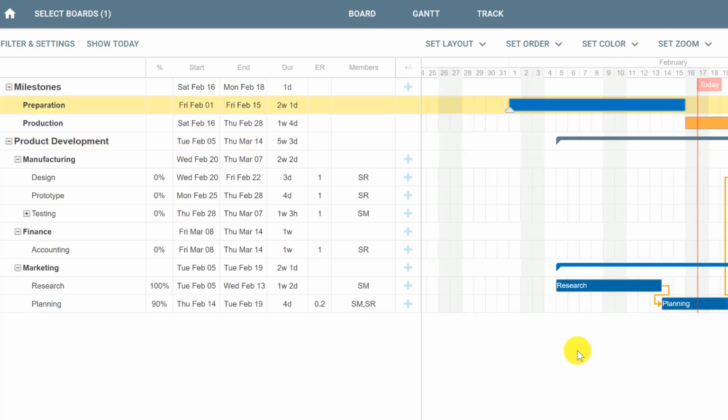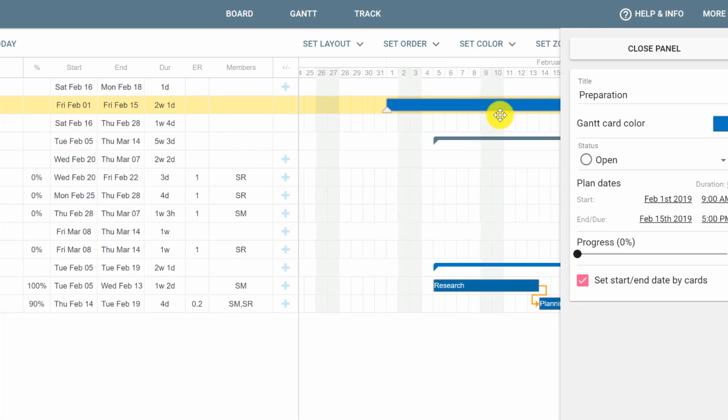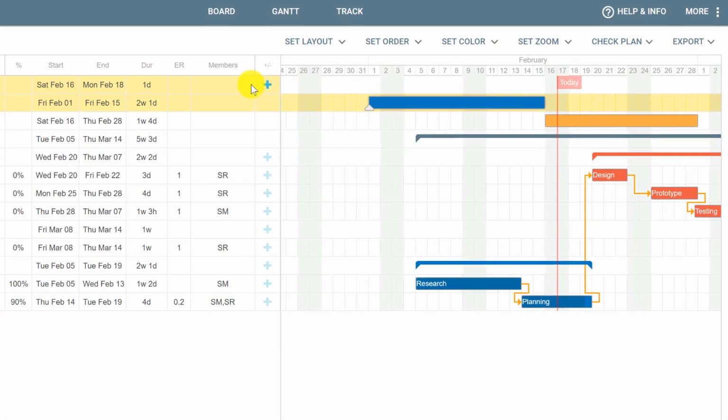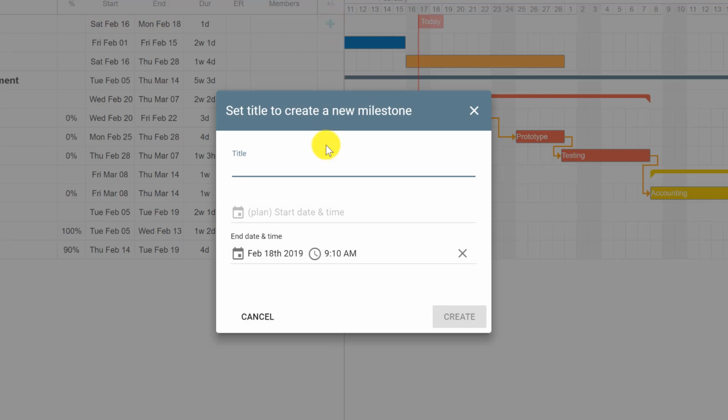When using milestones on top, you can click the milestone bar and make changes using the panel. You can also click the plus sign next to milestone to create a new milestone by using the Gantt chart, for example, creating a launching phase milestone.